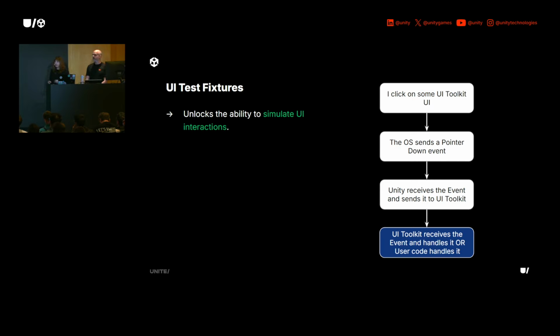Okay, let's talk a little bit more about what you can do with the UI test fixtures. You can do a couple of things. One of them is you get the ability to simulate UI interactions by sending events. On the right-hand side here is a little diagram that explains an abstracted view of what happens when I click on some UI Toolkit UI. So we're going to walk through it.